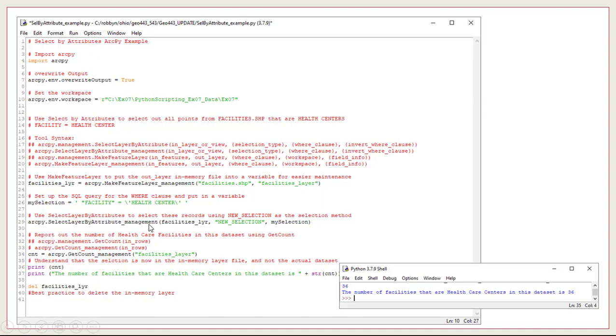Then we're going to populate our Select Layer by Attribute tool. Notice I've done the underscore management methodology, but you could also do the arcpy.management.toolname methodology. The first thing it needs is an in layer or view. Well, that's what I've created here with my Make Feature Layer. So I'm going to put in facilities_LYR. The next thing it wants, which is actually an optional parameter type, but I want to be specific and tell it to do a new selection. And I know that the options that are available have to be strings because I've looked at the help documentation. So here I'm going to put in NEW_SELECTION, all in caps.